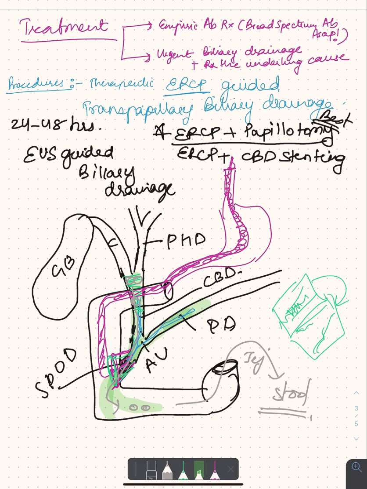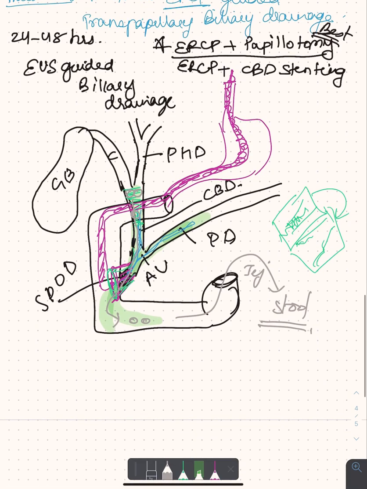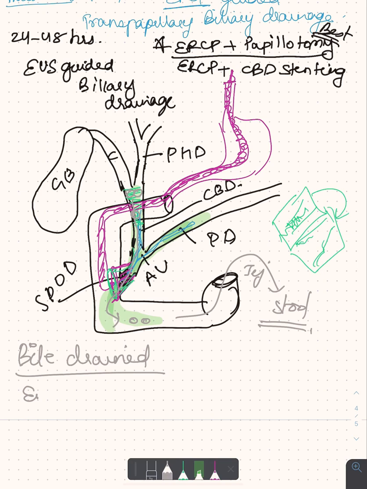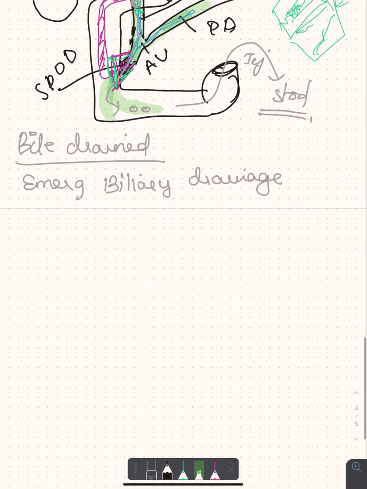So basically the bile stasis that is here, the bile will be drained. What are we trying to perform? We are trying to perform an emergency biliary drainage. So hence this is the best way to perform that. So once that is performed, we move on to our next priority, which is to treat the underlying cause.